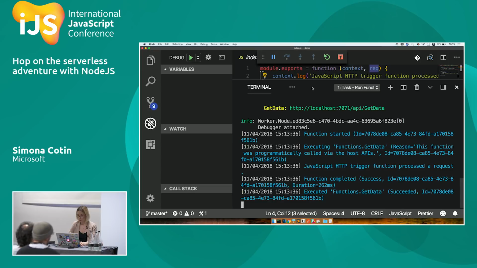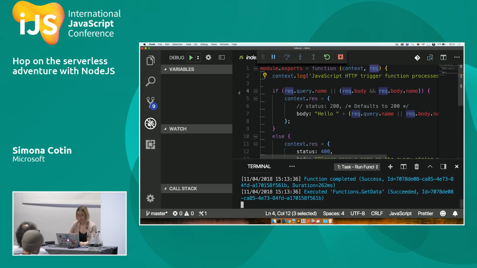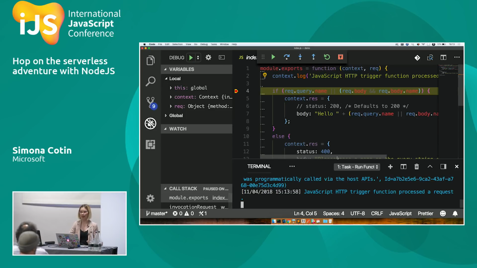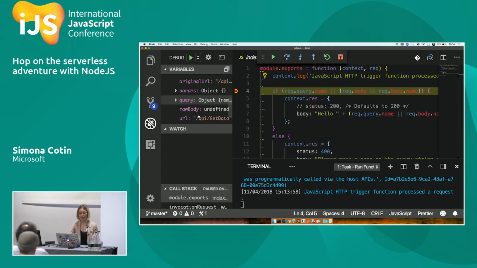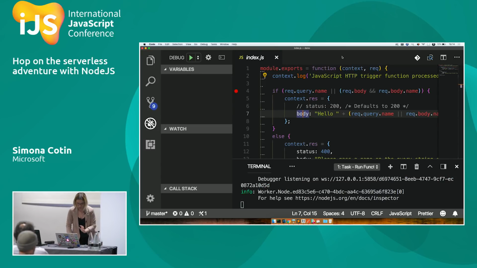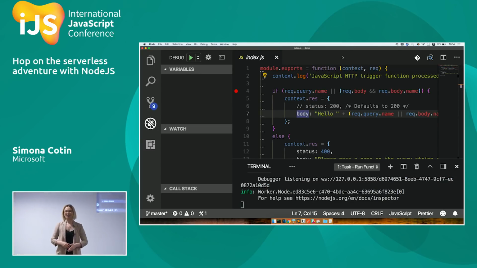So then let's just add a debugging breakpoint here. And say name is Julie, because we're super happy to have Julie here. And the function has stopped. So we can debug here, we can inspect the request element, we can inspect the query object, and this is fantastic because you get the chance to work on your local machine and run your code just as you do in everyday situation.